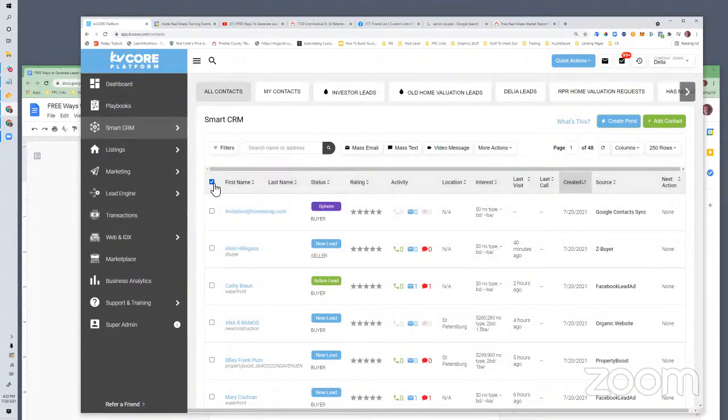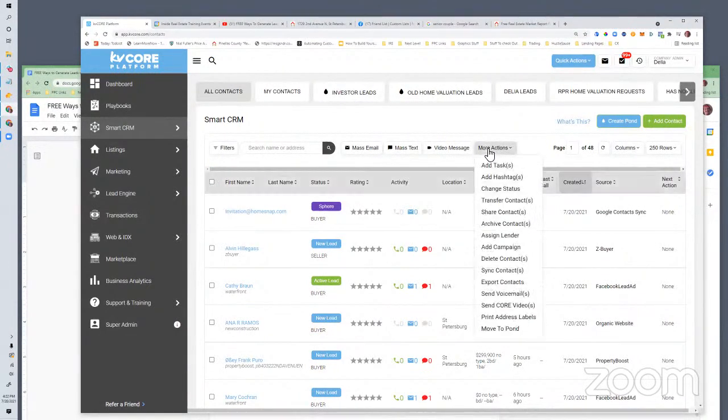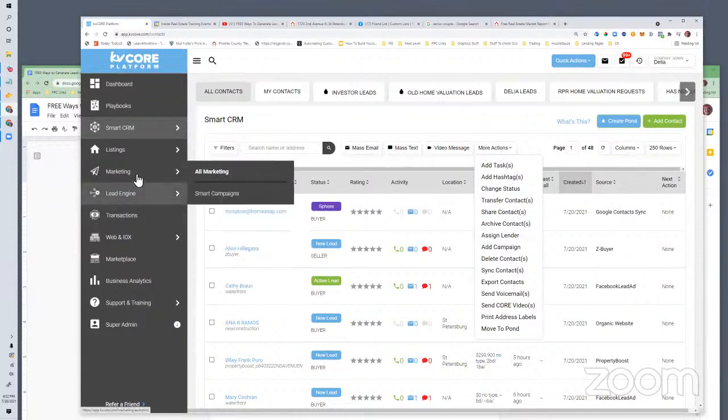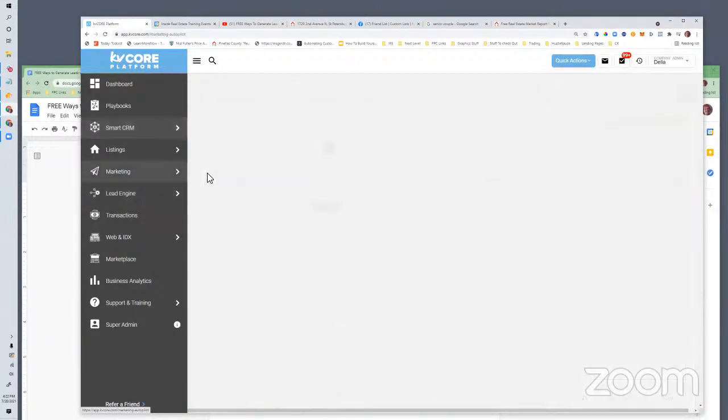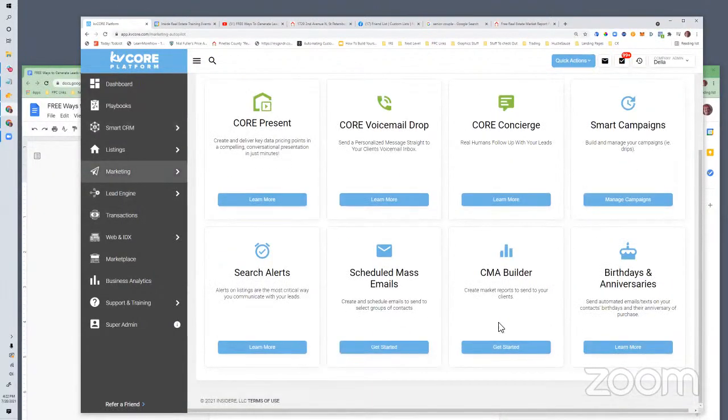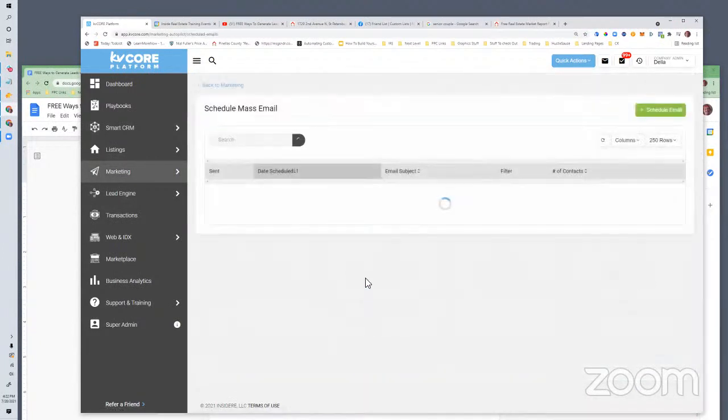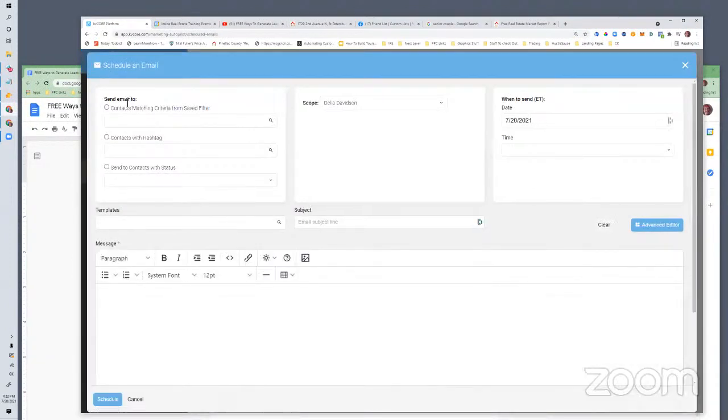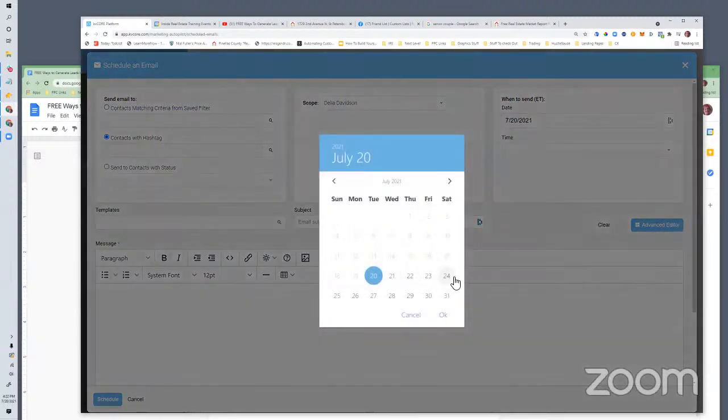Yeah. So I click it and I filter for who I want, or maybe I just send to everybody. I check everybody off and I can do a mass email or text straight from here by clicking mass email or mass text. You might also want to consider using the scheduled mass email. Yeah, that's what I do. I use the scheduled mass email because then I can tie it to a saved filter or a hashtag group. And then I have a template built out for it.